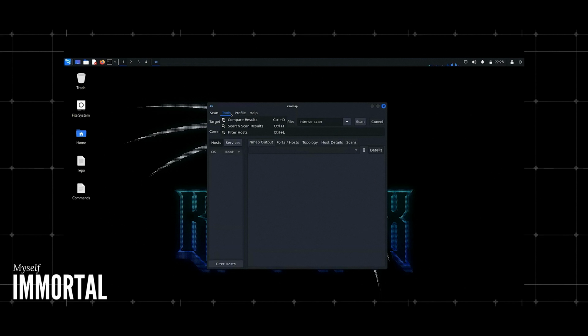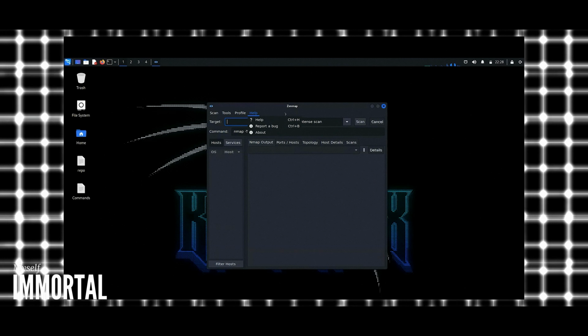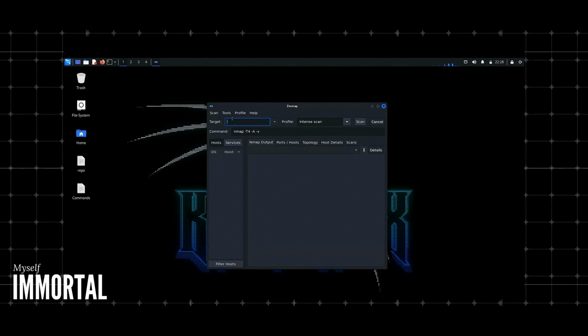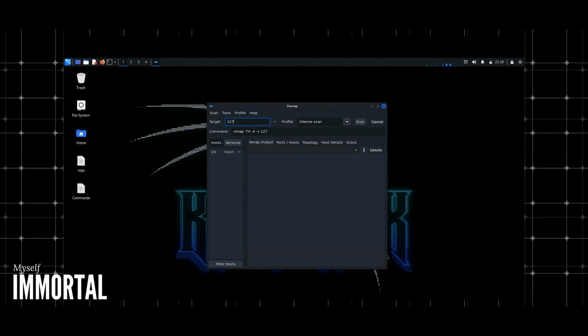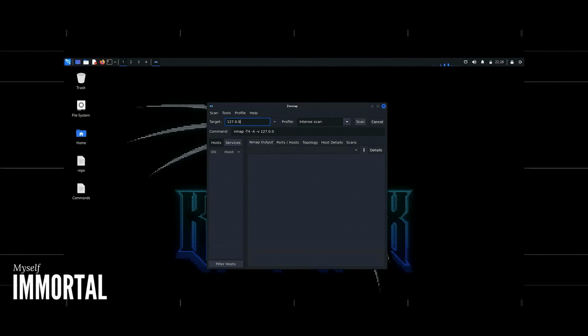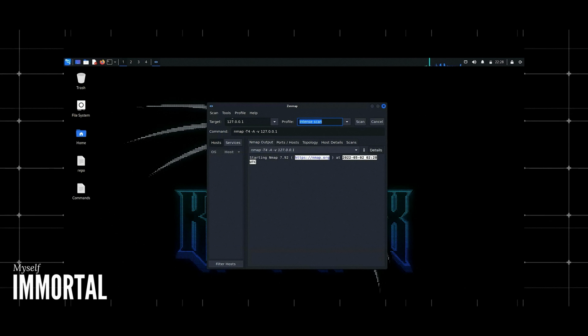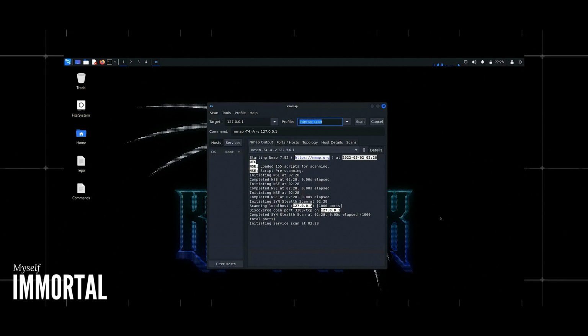To perform a basic scan, enter the IP address or hostname you want to scan in the target field. For example, you can use localhost to scan your local machine. In the Profile dropdown, select the type of scan you want to perform, such as Intense Scan. You also have the option to manually enter an Nmap command if you have specific requirements.